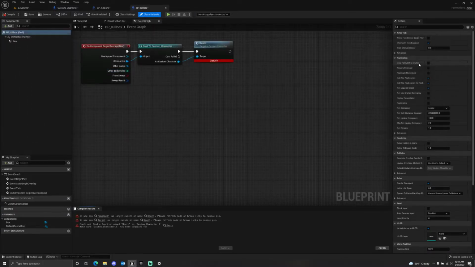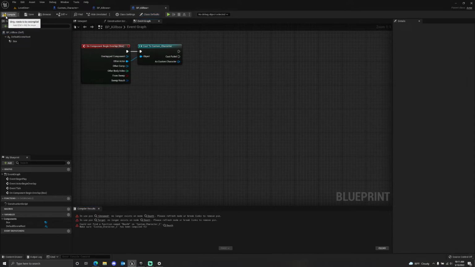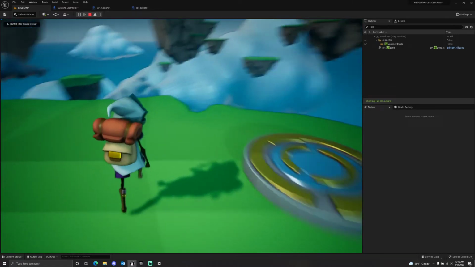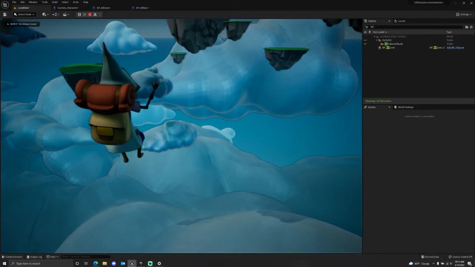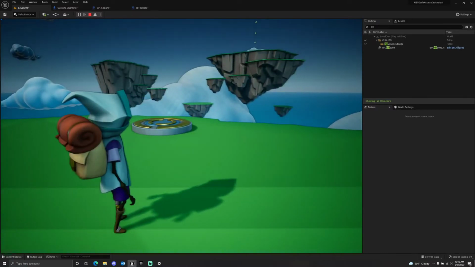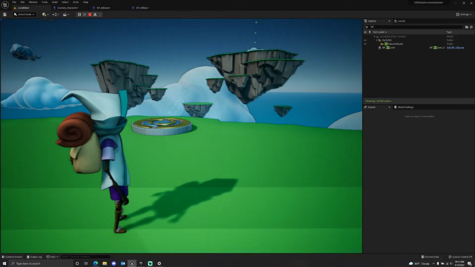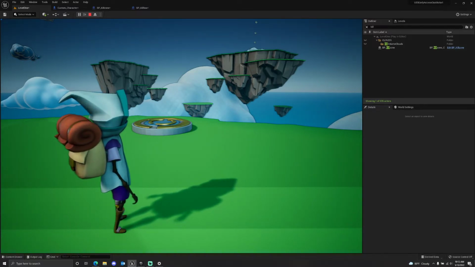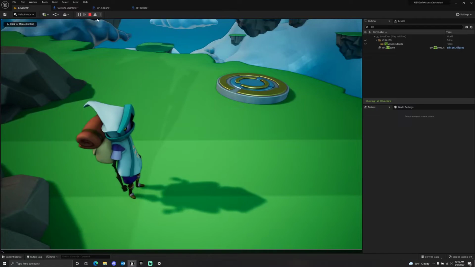This is an error from the one I've already made, so let's just delete that. We're good. Okay, I'm going to hit play. I'm going to jump off, and it should teleport me back up. Cool. That's it. Now that's a little jarring to just be teleported back up. So I want to add in a little bit of a camera fade so it's a smoother transition.